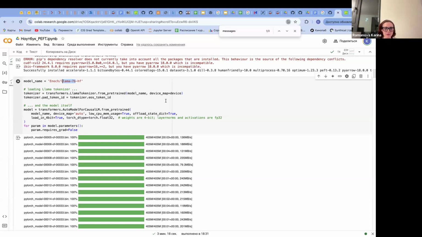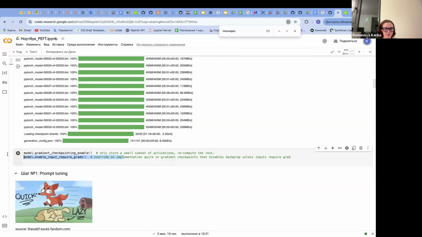Also here, we will use gradient checkpointing. Here we can see code blocks that enable us to use checkpointing. And let's discuss what it is. Gradient checkpointing is a memory-saving technique used during the training of deep learning models, especially large-scale models like transformers. It trades memory usage for computational overhead, enabling the training of models that would otherwise be too large to fit into available GPU memory.